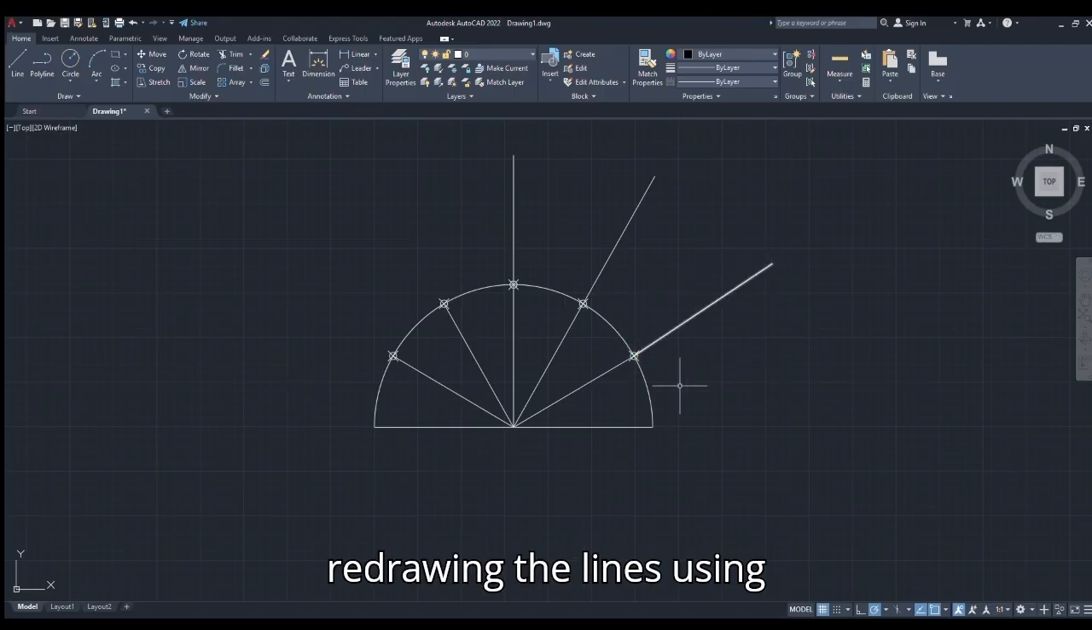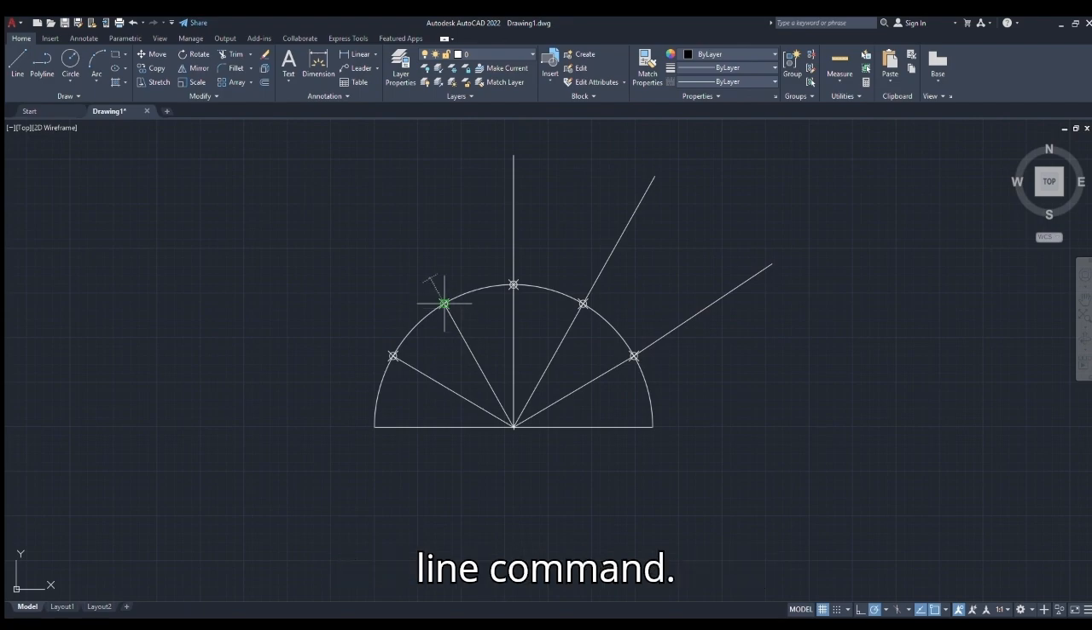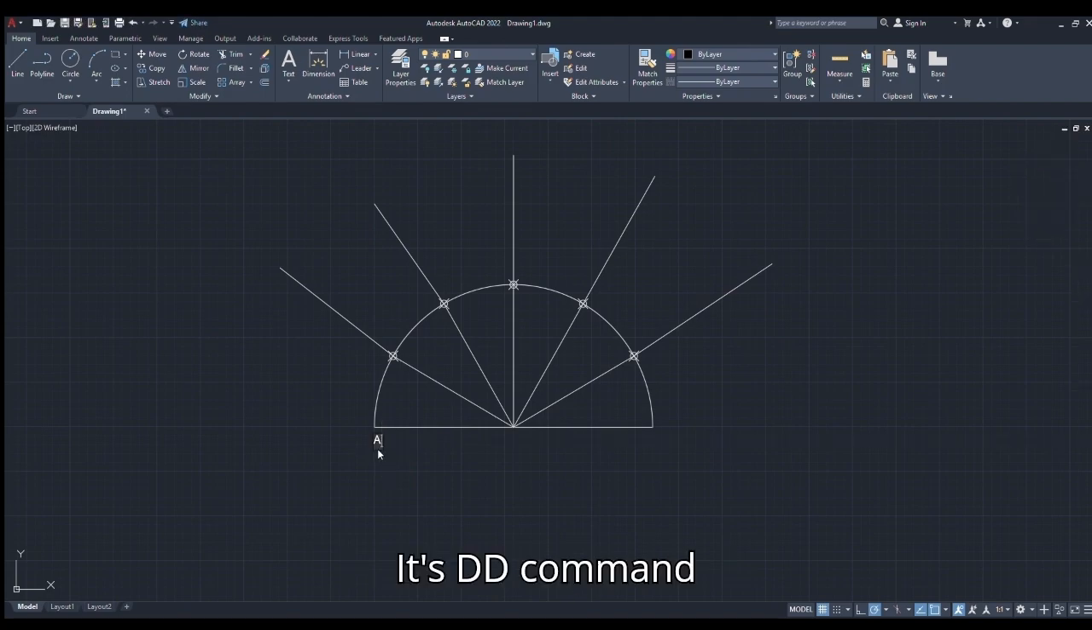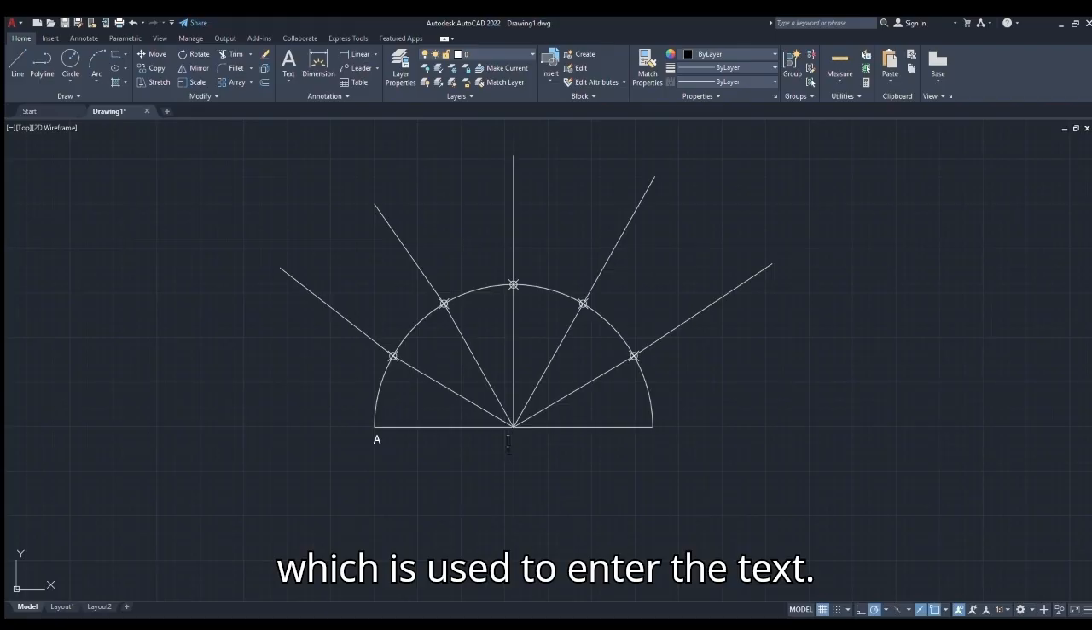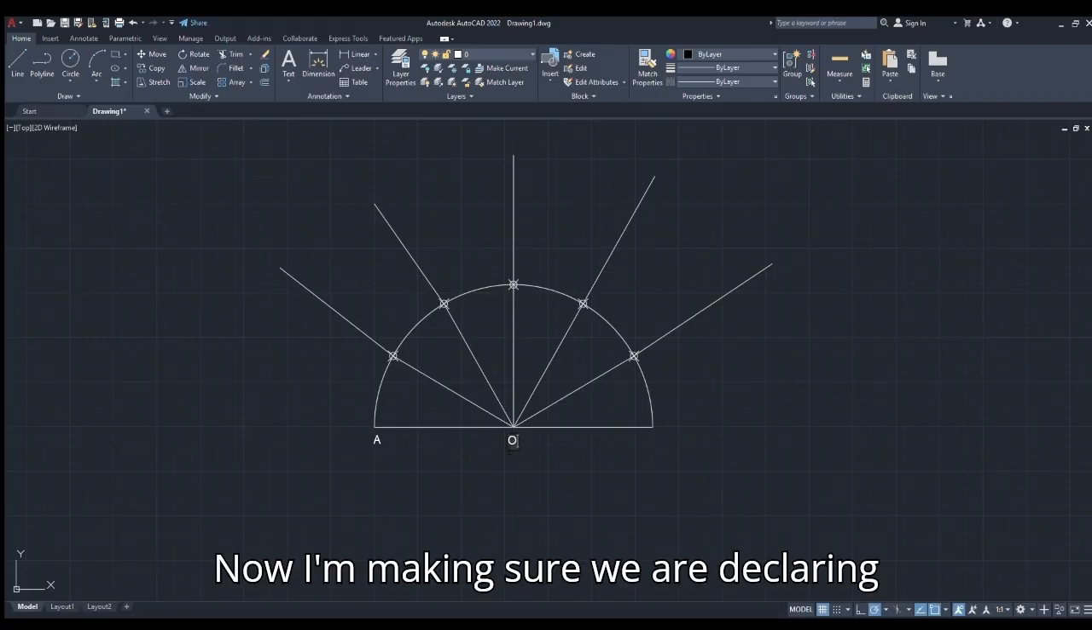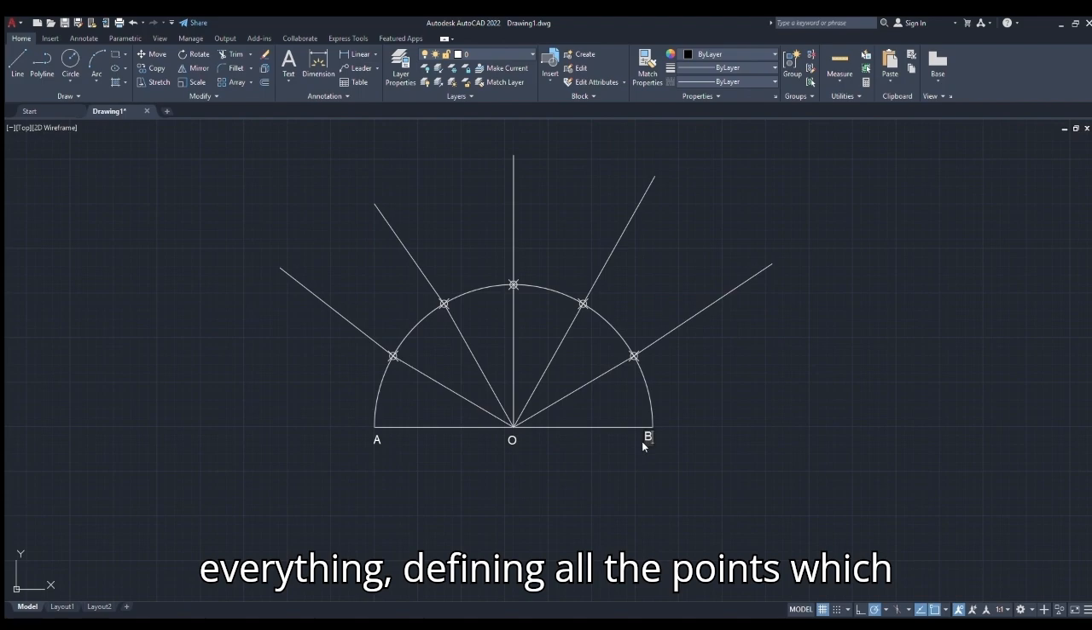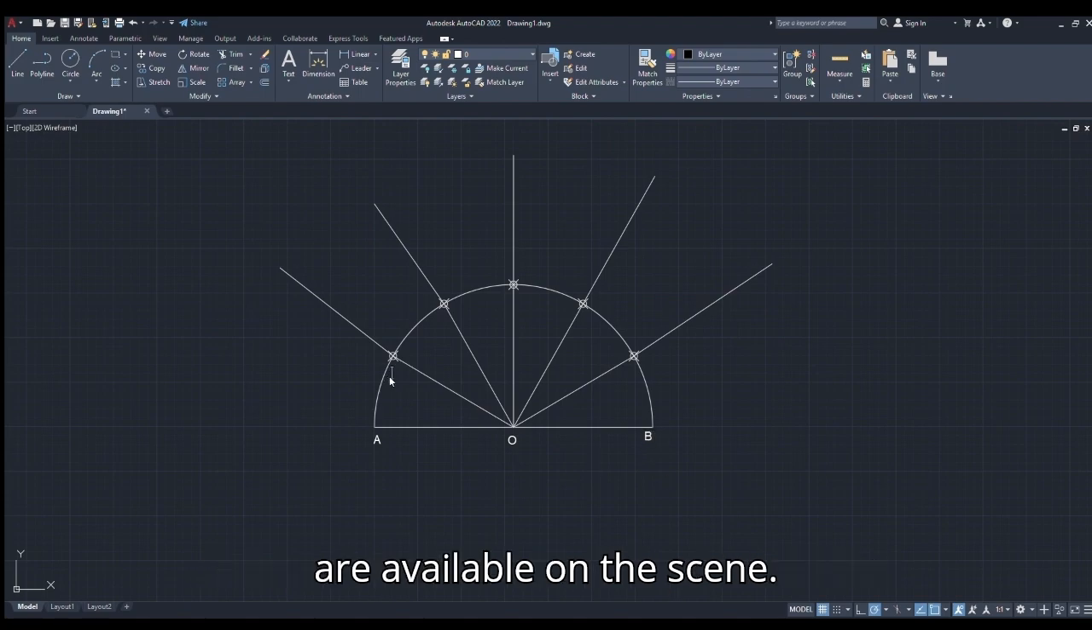Now I'm redrawing the lines using the line command. Now I'm using DD text. It's the DT command which is used to enter the text. Now I'm making sure we are declaring everything, defining all the points which are available in the scene.